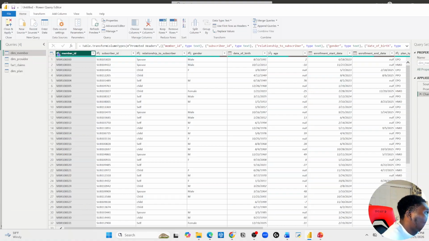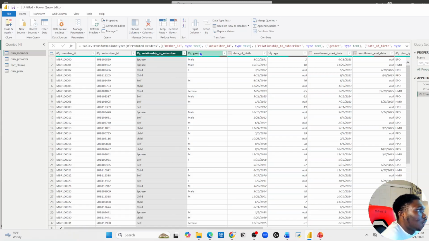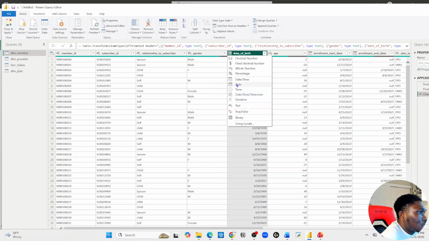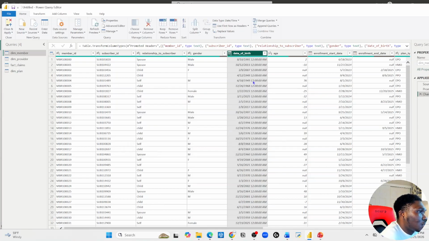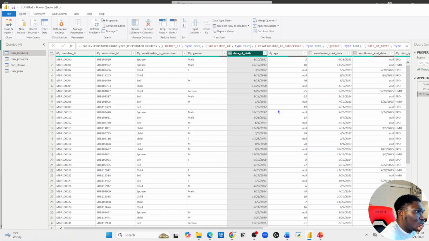But if I click on the icon, it allows me to change to whatever format I want. This is a text format. This is also a text format. I want it to be text. This is accurate. This is date of birth, and it's showing as a date format. If I want it to be date time, I could do that. I click on this and it asks if I want to replace it. Replace, and it shows the date and time, or I could take it back to date. So that's that.